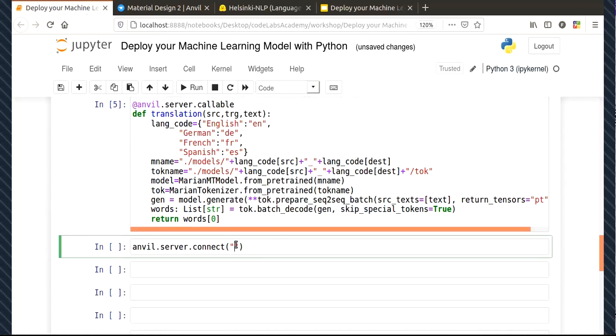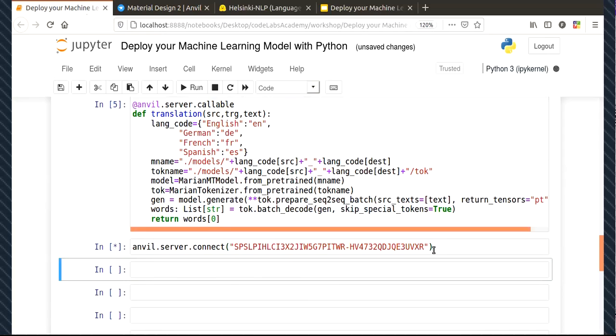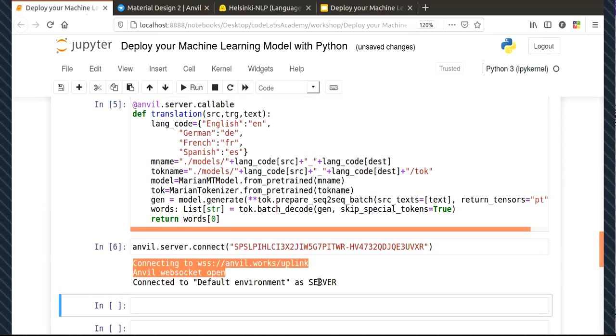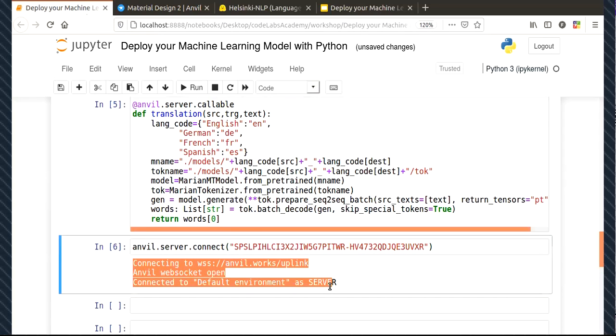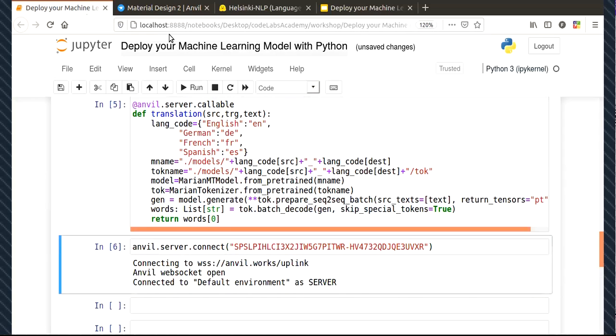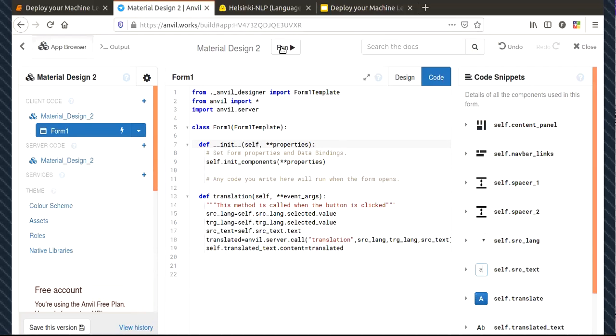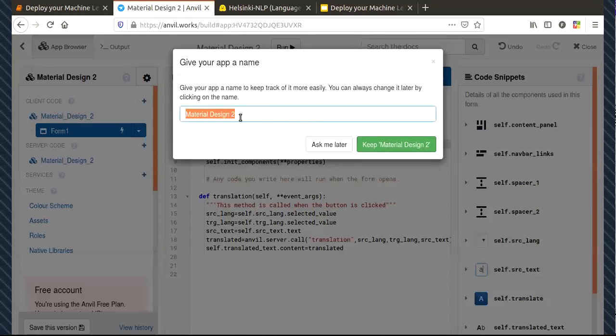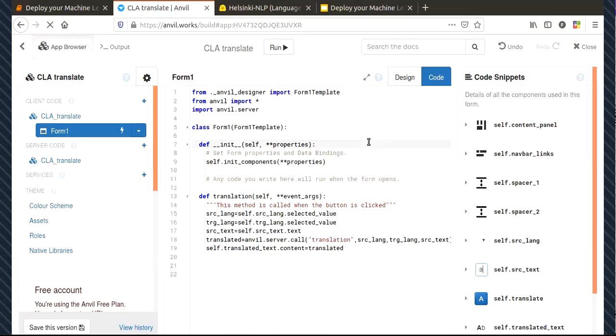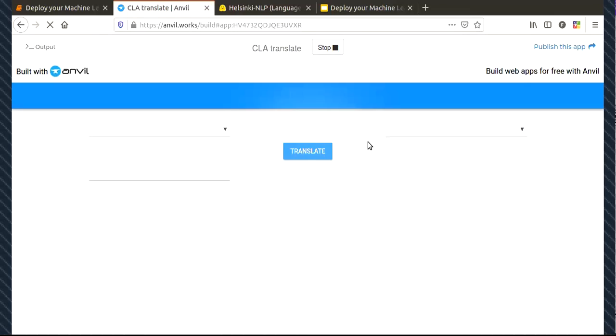Let's get back here and paste our code, and let's run this. And we can see here that we have a connecting server to Anvil.works. Let's go back to our online editor and run this application. Let's give it a name. And here we see our application running.